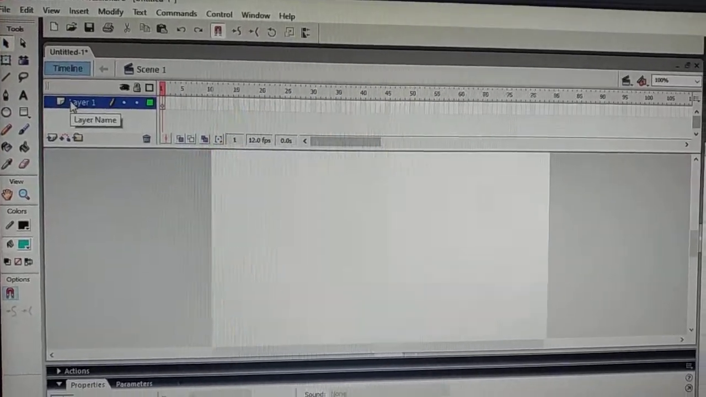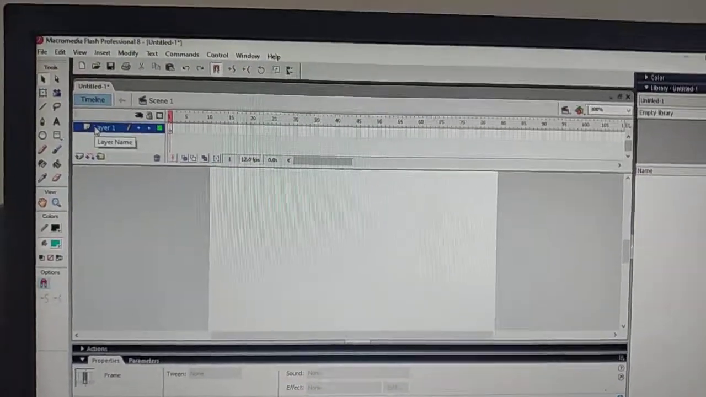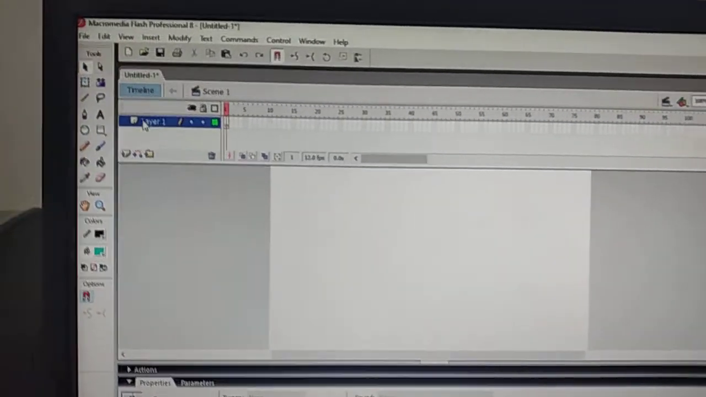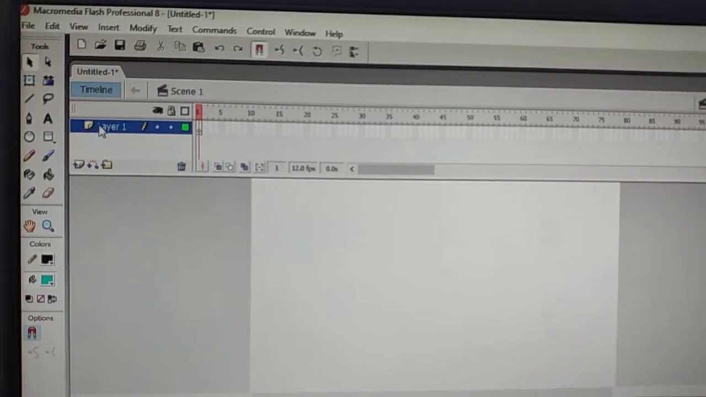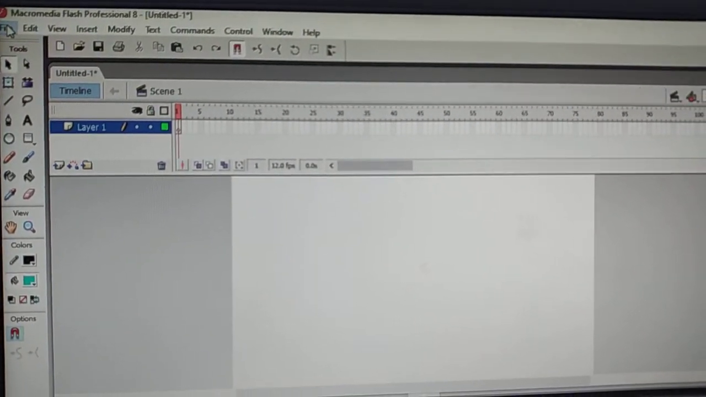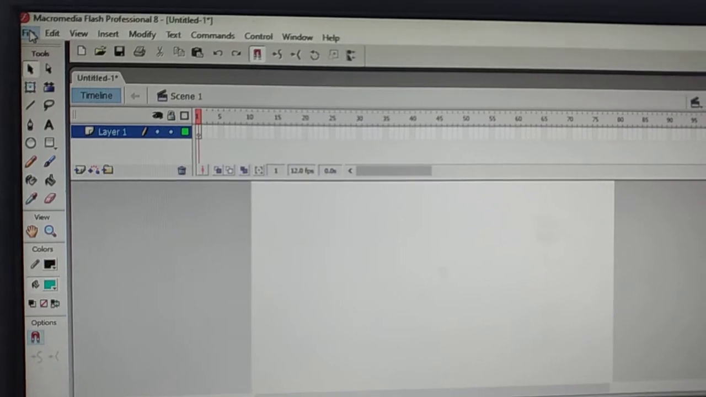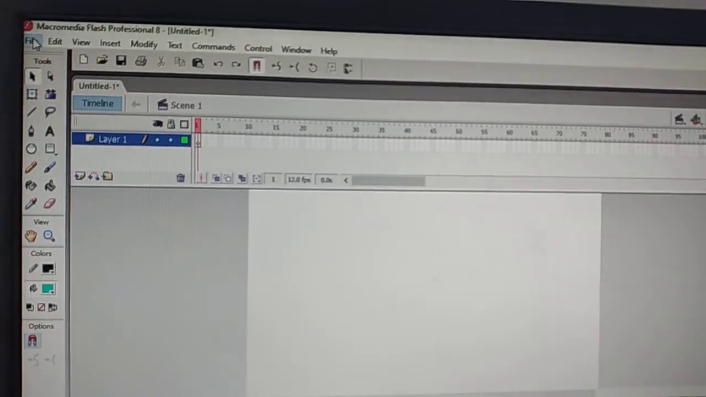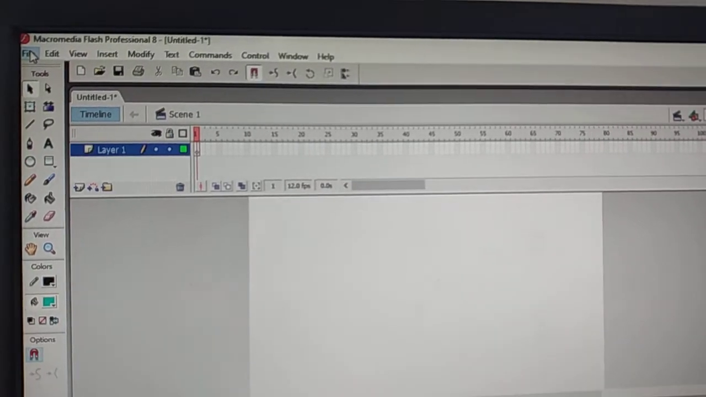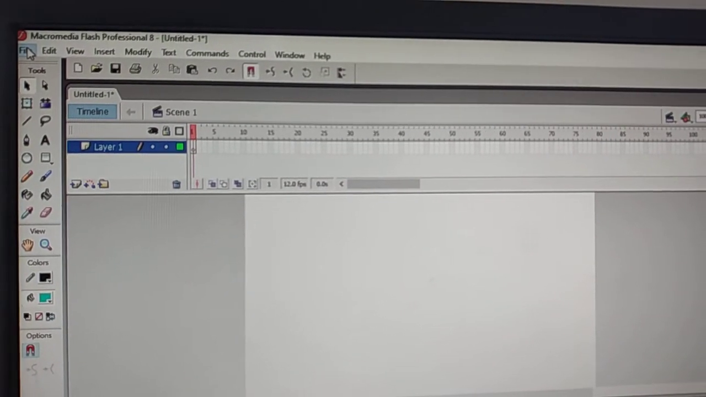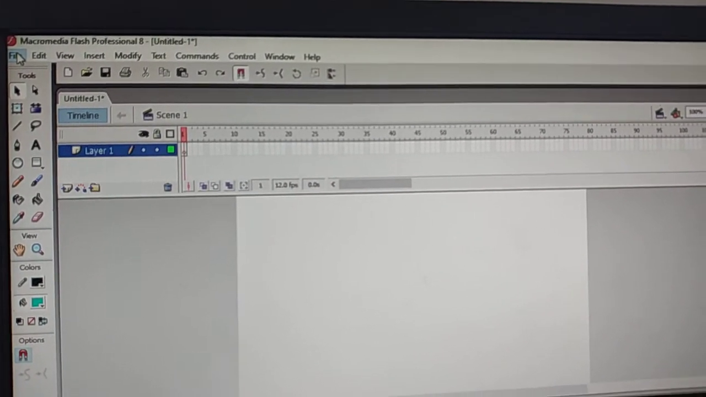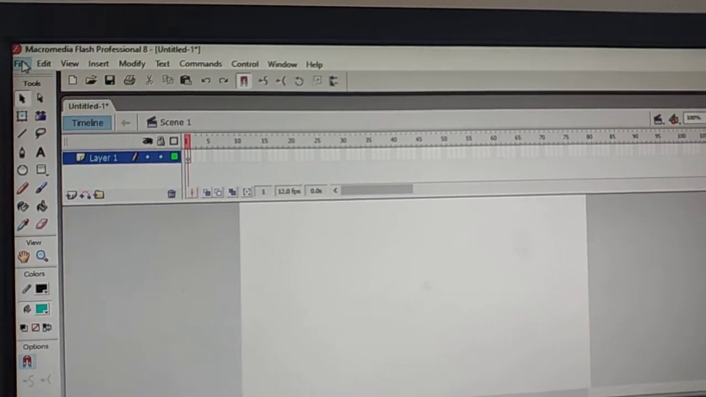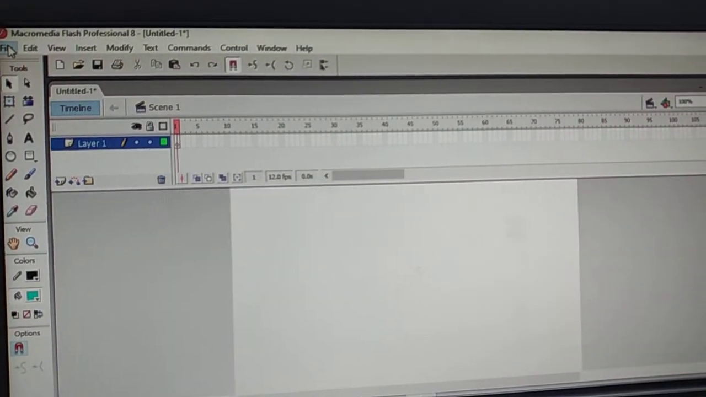Okay, so let's start. First topic is how to import the graphics in Macromedia Flash. For this, you have to save any picture from the internet. First of all, save any picture from the internet, then you are able to import the graphic in Flash. So I have already saved the picture of balloons from Internet Explorer.